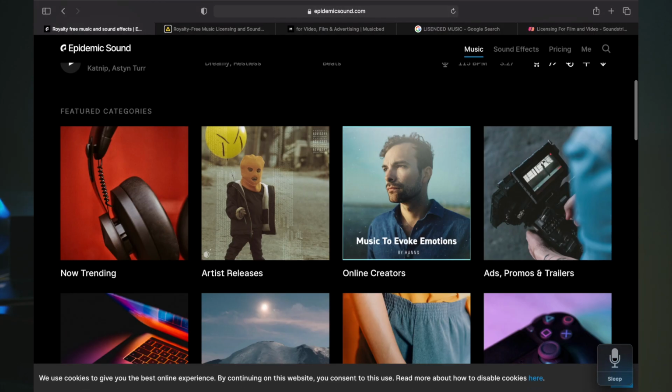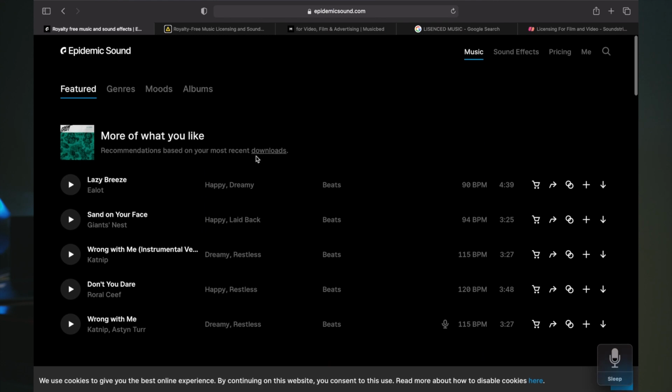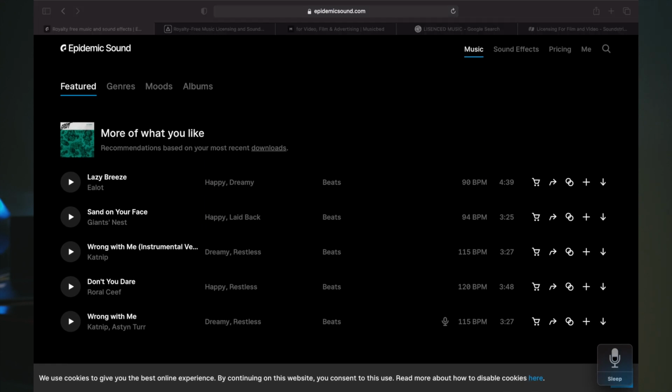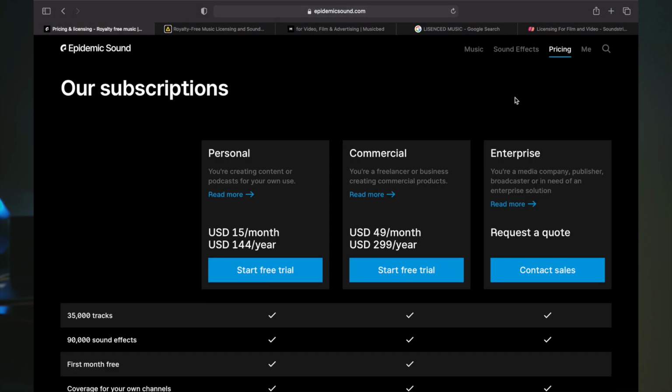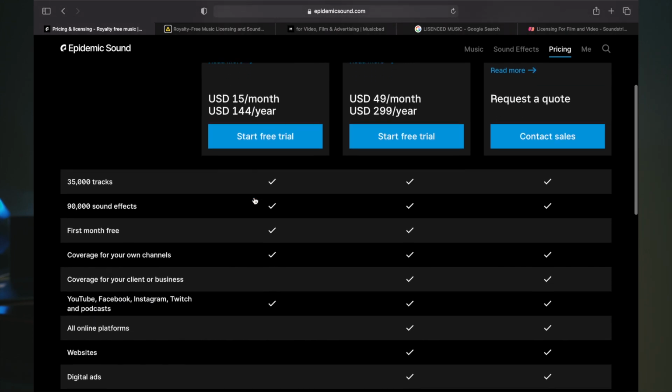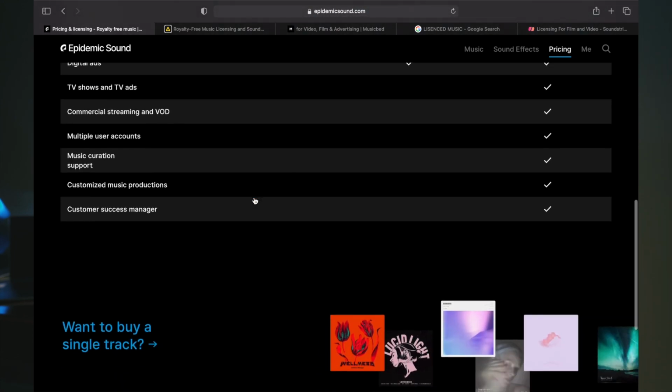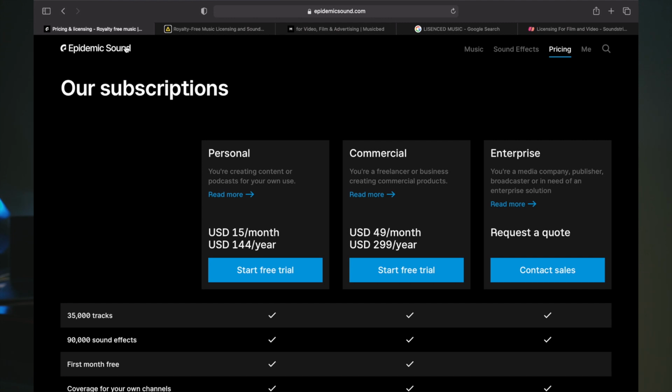At the beginning, I started using Epidemic Sound, and this is a library of 35,000 songs that you can use, and it also has 90,000 sound effects for your projects. You can cancel at any time. The trial is for 30 days, but they have a month-by-month payment plan. They have a commercial plan for $49 and a personal plan for $15.